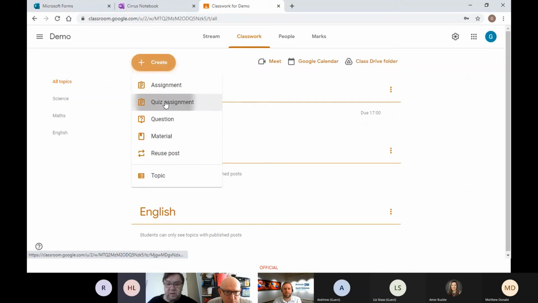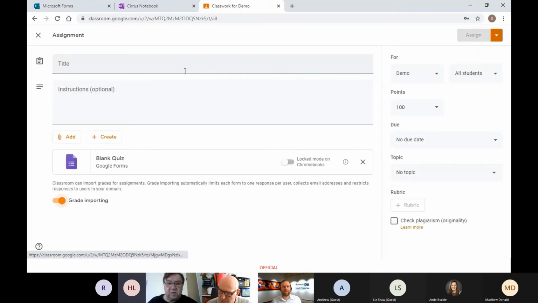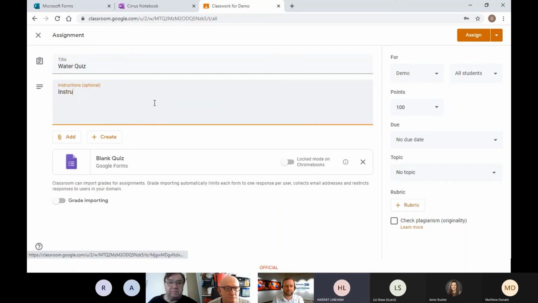So creating a quiz assignment. Again, this is a water quiz. Type in water quiz in the title area. And you can see that the instructions here can be the same. I'm just going to type in the word instructions.